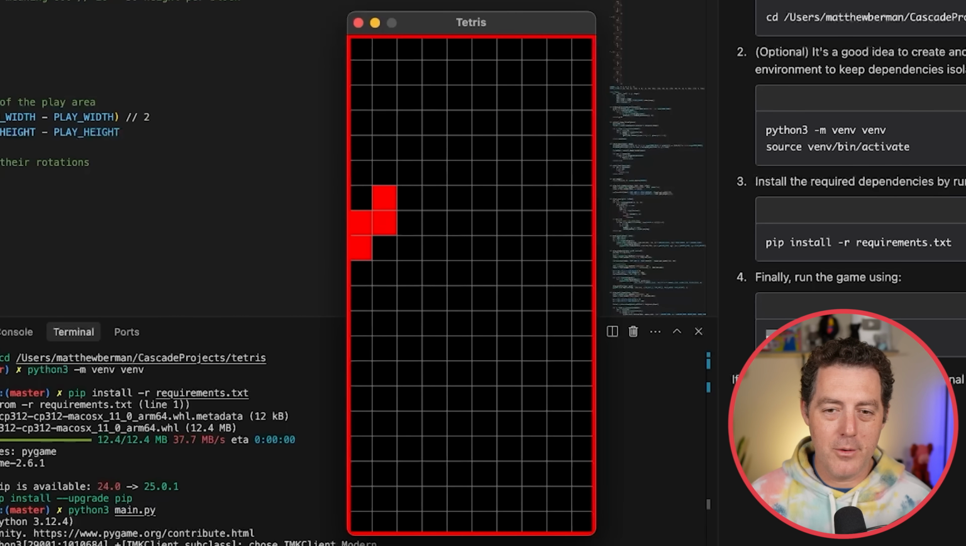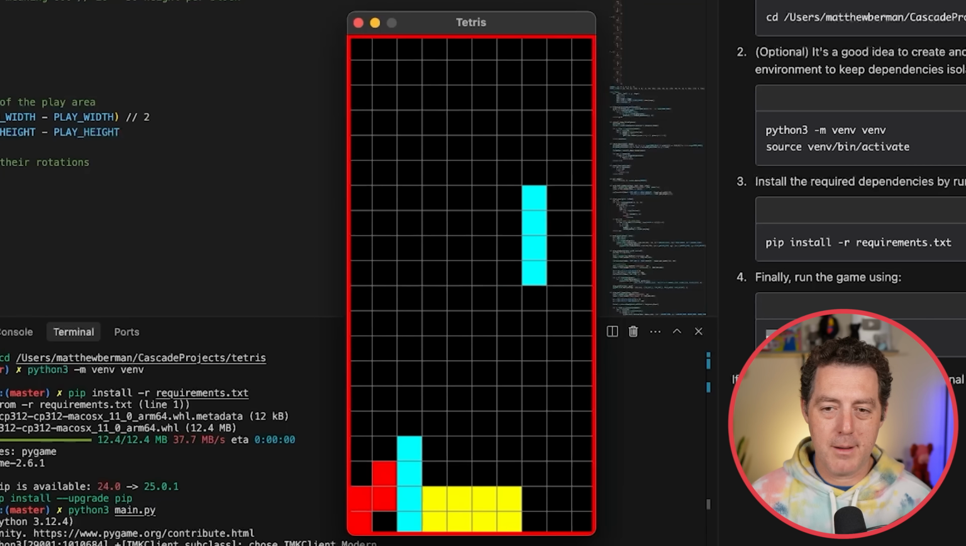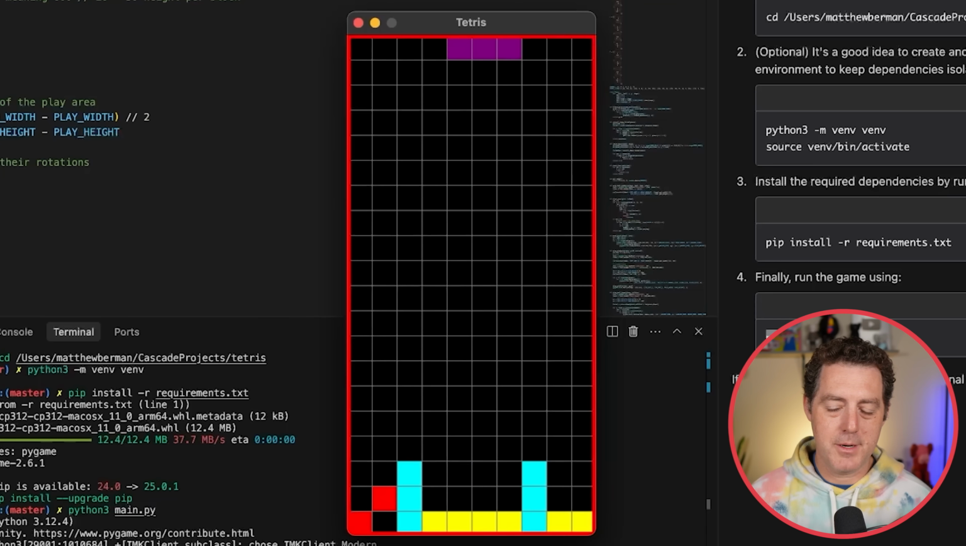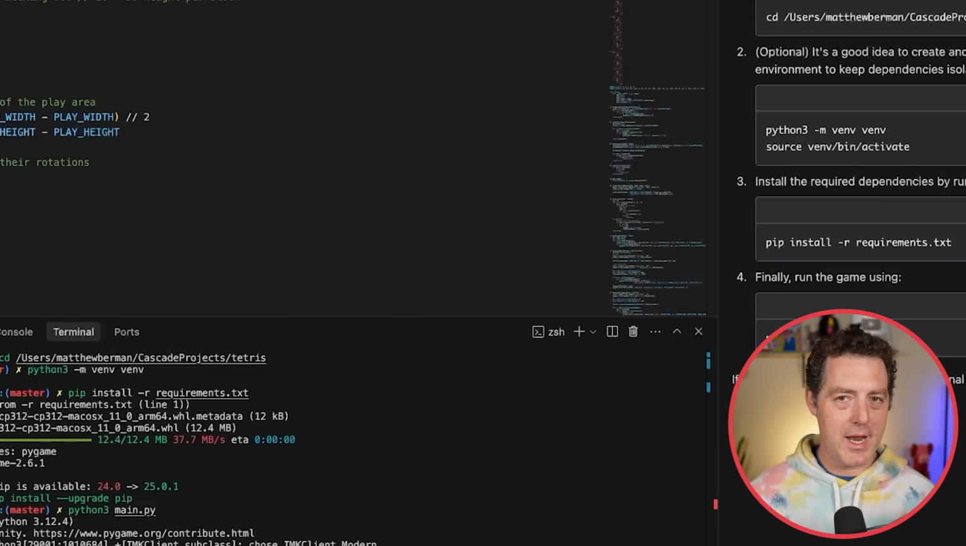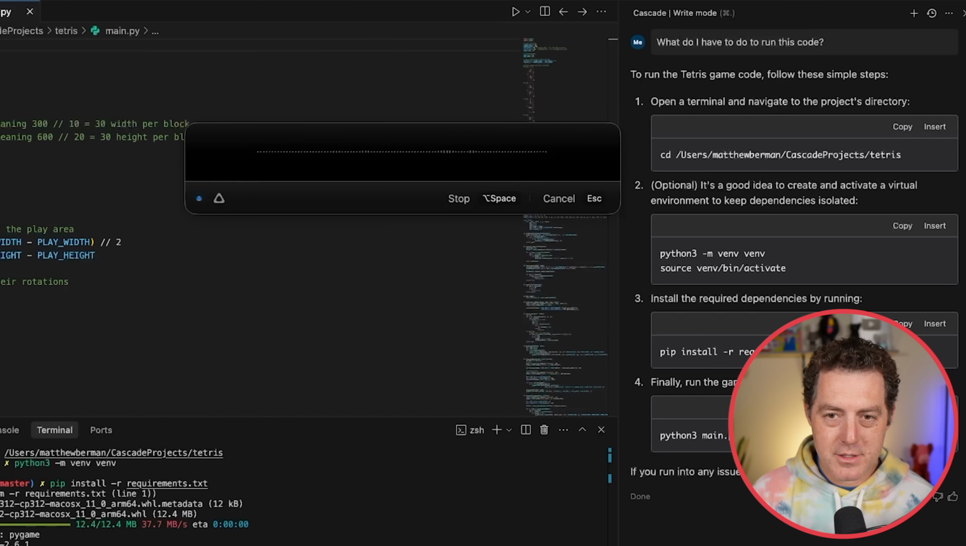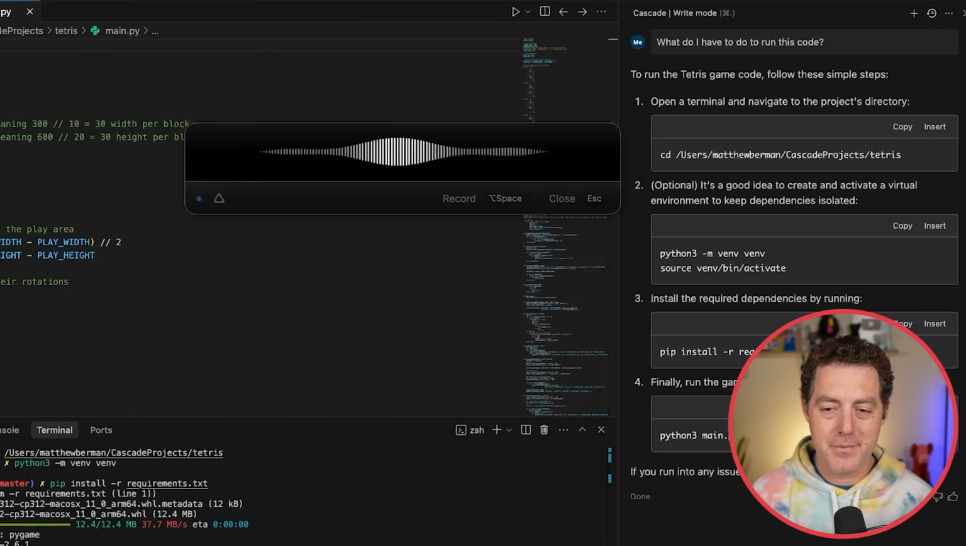There we go. Okay, so good, pretty good. Let's just make sure it works properly, and it should disappear line. Good, okay, so let's stop there. Now there's a couple things I wanna add to it. Make sure there's a preview window where we can see the next piece that is coming.